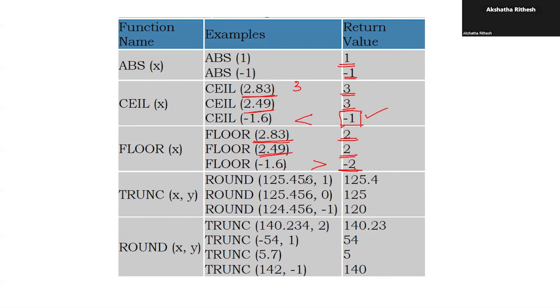Next is truncate. This also we discussed. So I have 3 decimal values, but my value of y is 1. That is why I'm returning it with 1 decimal value. Here I have 0 decimal places. That is why all the decimal values are neglected and I'm returning only the whole value. Here I'm saying -1. Okay. So -1 is nothing but I'm going to reduce this as well. Up till here it is 0. Okay. I'm reducing this as well. So the value of this is 120. I'm minusing, so 4 I am removing.